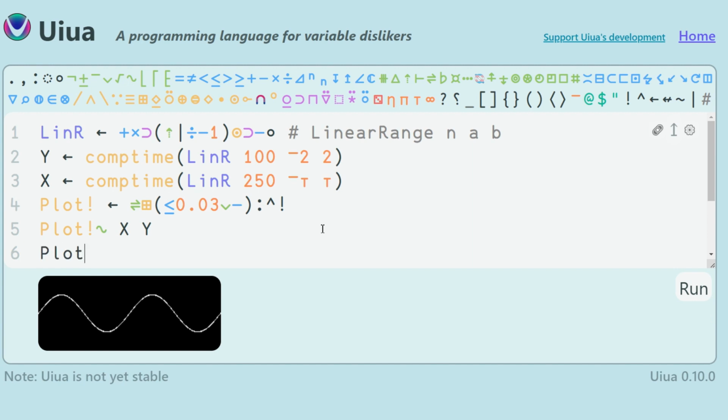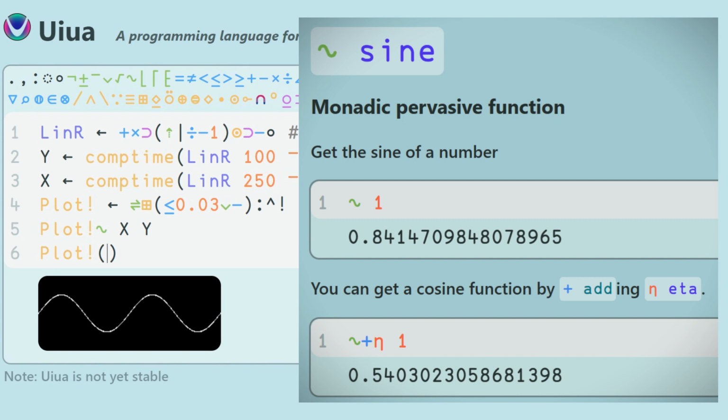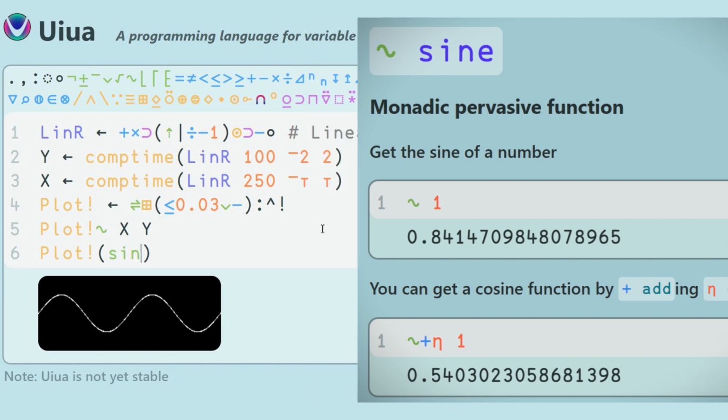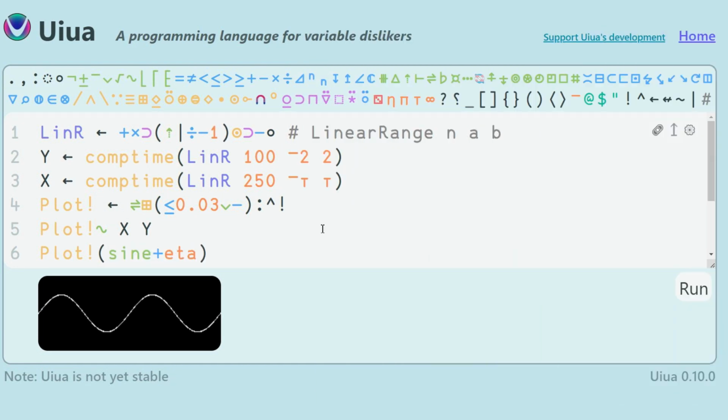I can immediately try the cosine function. Even the documentation of sine is helpful to point out that even though cosine does not exist as a separate function, it is trivial to derive from sine, because we just need to shift the x-axis by eta.